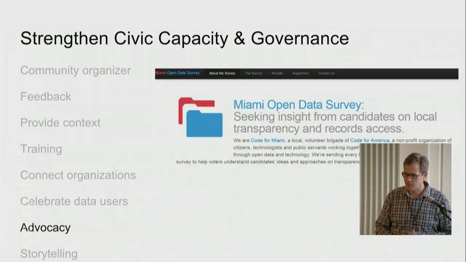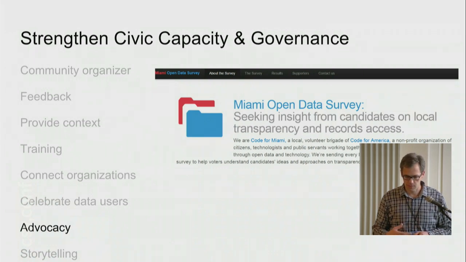Advocacy is something that data intermediaries do. So in the intermediary role, Code for America Brigades, for example, have been active in being an advocate for open data and open data policies and really encouraging their local governments to adopt them. So this is another role that these intermediaries can play.